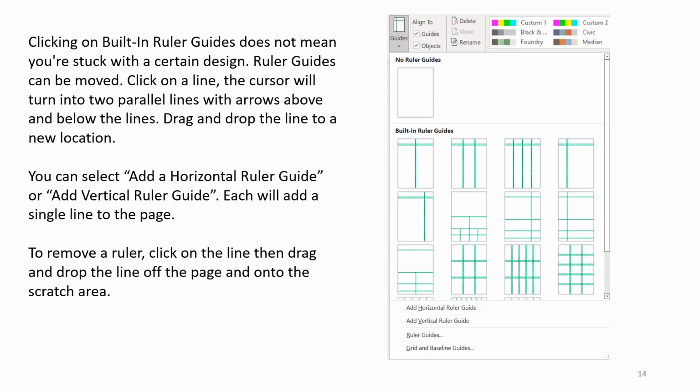Click on a line. The cursor will turn into two parallel lines with arrows above and below the lines. Drag and drop the line to a new location. You can select Add a horizontal ruler guide or Add a vertical ruler guide. Each will add a single line to the page. To remove a ruler, click on the line, then drag and drop the line off the page and onto the scratch area.